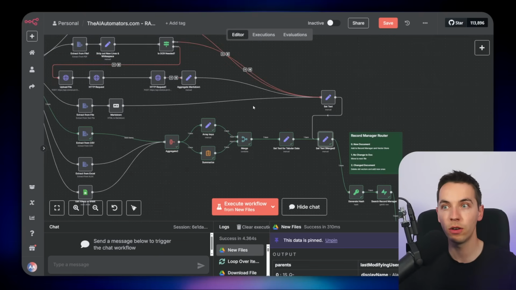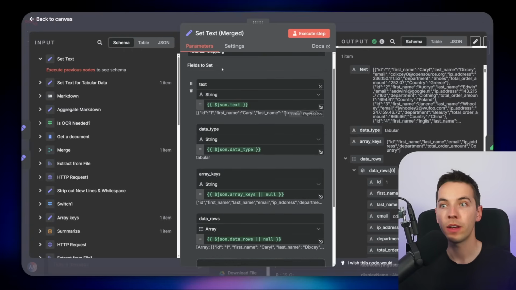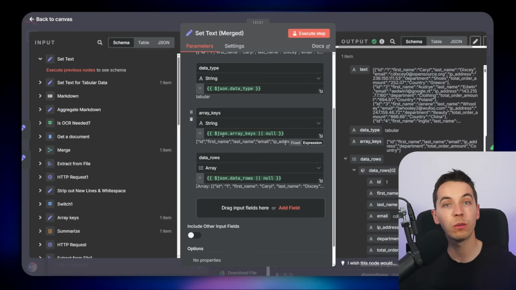When you have discrete flows within your document, such as this and this, you want to find fields that will be able to represent both of those. And that's what I've done within this set text node. So I have the overall text, which we could send into a vector embedding model. We have the data type, so this is either going to be tabular or unstructured. We have the array keys, so that will be the overall schema. And we have the data rows, so this would be 1,000 rows sent from the CSV file.